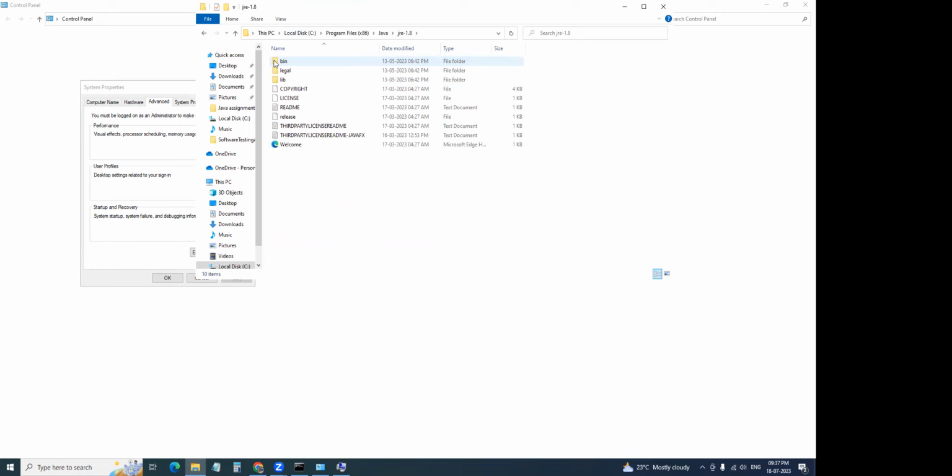Just copy this path. Click on the path, bring your cursor to the left, not the drop down. Just copy this. This is the location where your JRE is present.